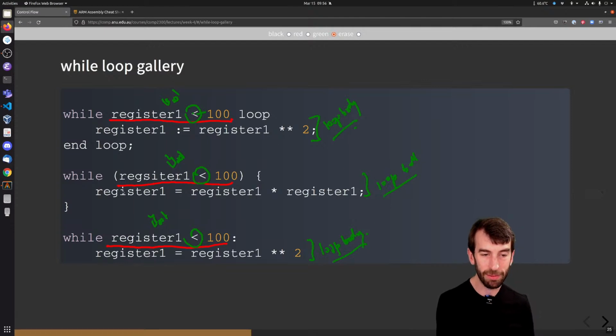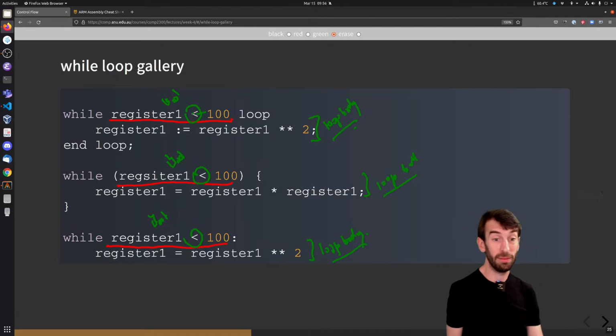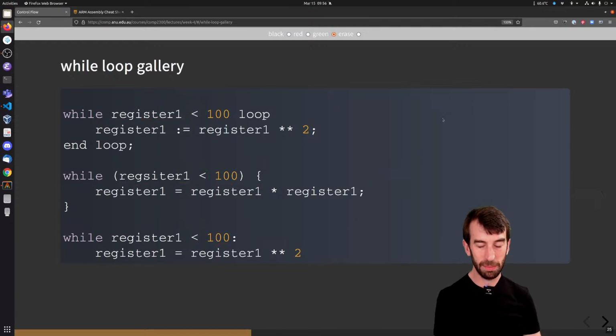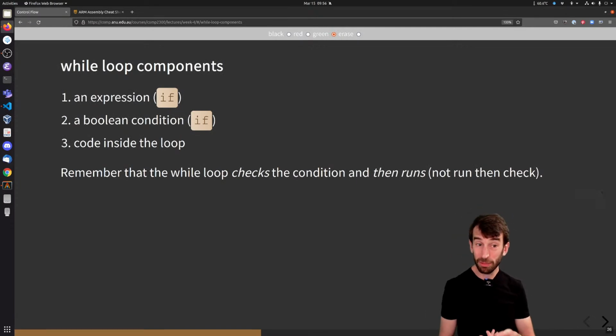By the way, what happens if register 1 is 1, for instance? 1 times 1 is 1. It's never going to change, so our loop will get stuck. It'll go forever. But these loops at least have the possibility of escaping. So from a while loop, I'll go to the next page to go through these details. We've got our expression, we've got the Boolean condition, and we've got code inside the loop.